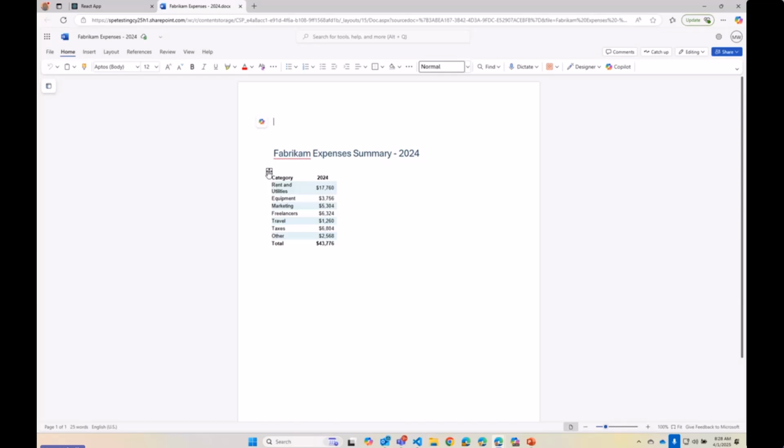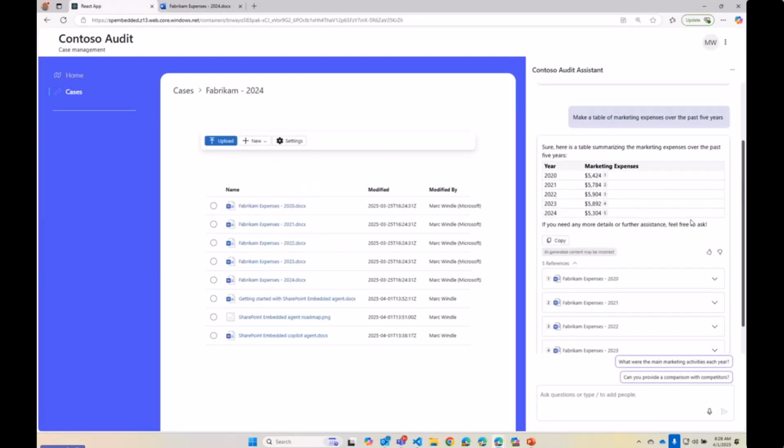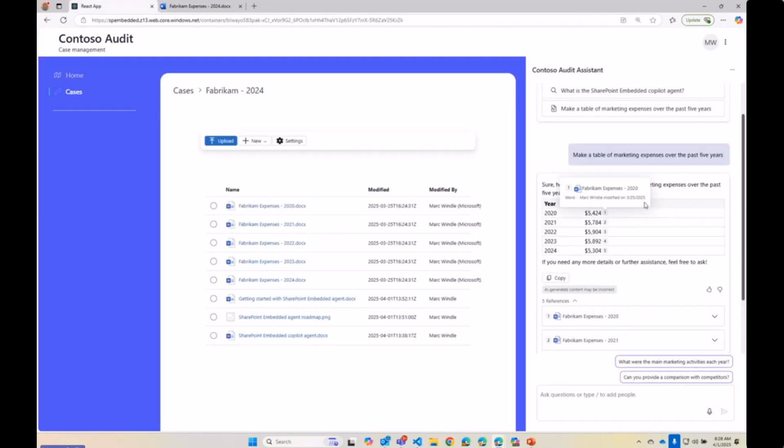It's a little contrived, but I have the data in here: rent and utilities, taxes, and so on. And it's able to reason over that and extract out the marketing expenses specifically. And now I can ask questions, get information, and summarize stuff. Now, it's one thing because we're looking at these documents. We can have a whole bunch of content in here in deeply nested folder structures and things like that.